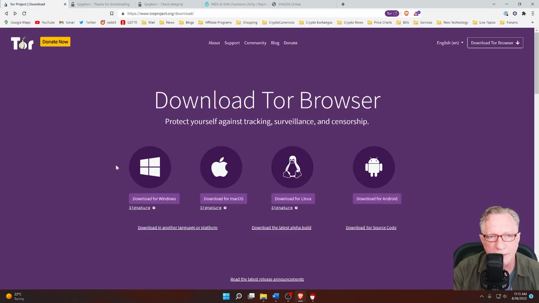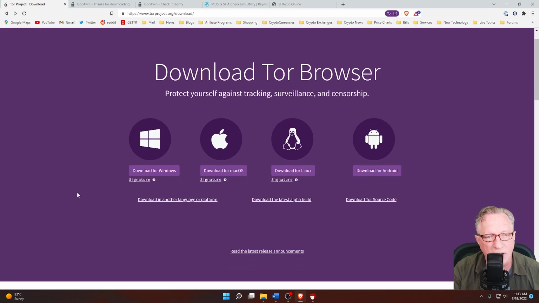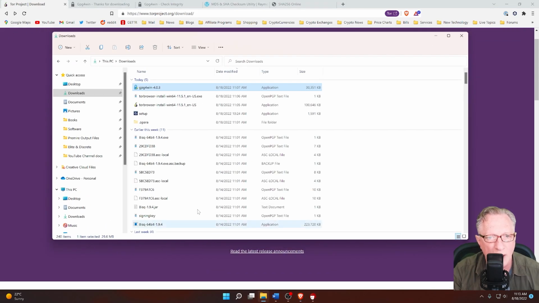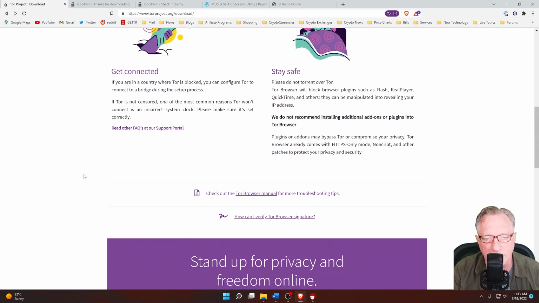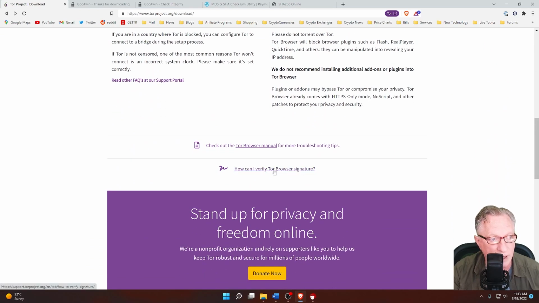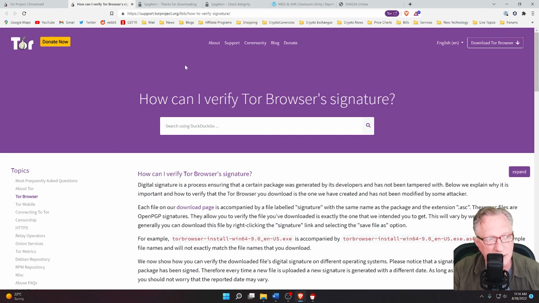Let's go back over here. Now notice when we verify the Tor browser installer, we're going to need three components. We're going to need the installer and the signature file, but we're also going to need the developer's signing key. This can be a little confusing, so I'm just going to show you how to go through it. We'll scroll down here to the bottom where they have a link on the verification process. I'll put a link to this little support page down in the description below.